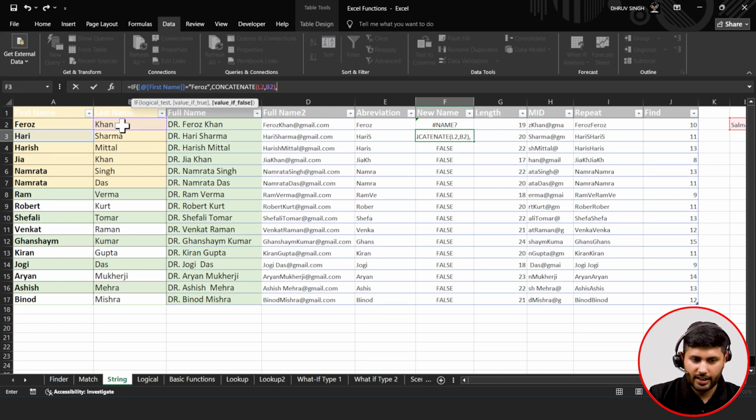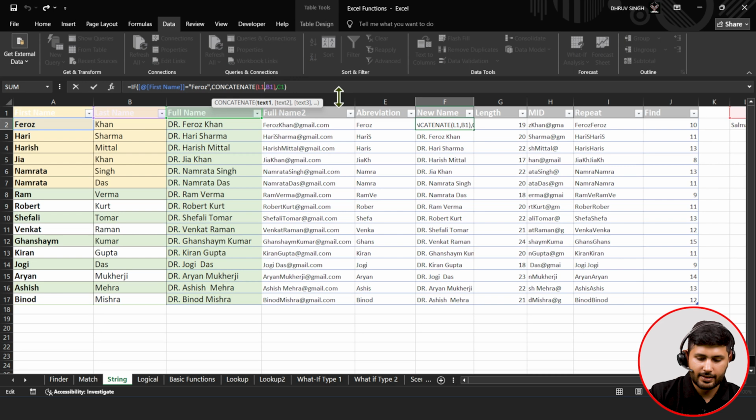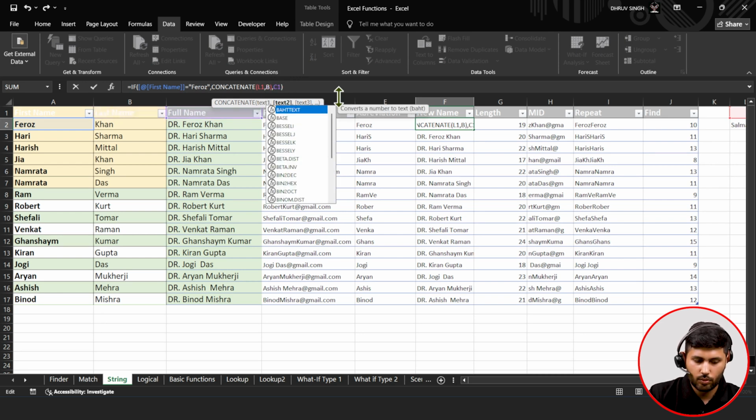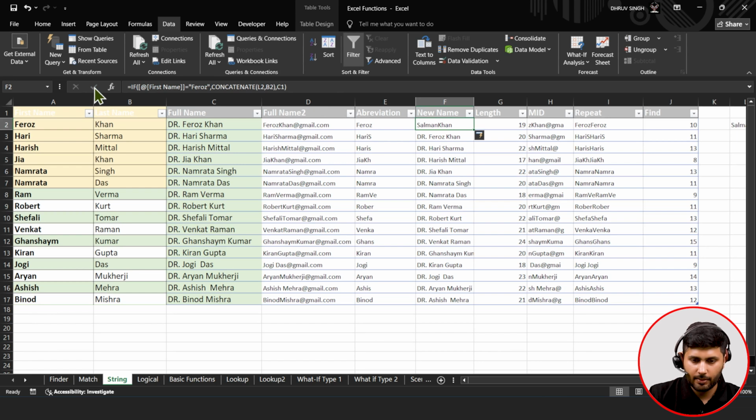In the false condition, if you are not equal to Firoz, it will return the same value, that is the full name. When I run this query, I'll get this answer. In this part, name is equal to Firoz, so concatenate L1 with B1. By mistake, they have considered L1 and B1. Instead of B1, we should put B2, and instead here L2. So you can see Salman Khan is coming up over here.